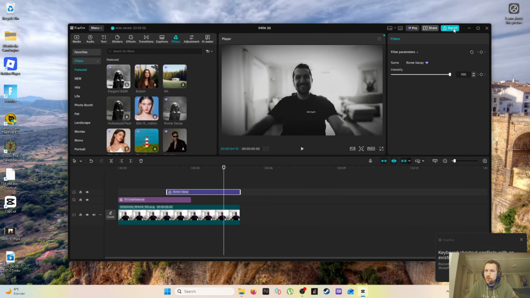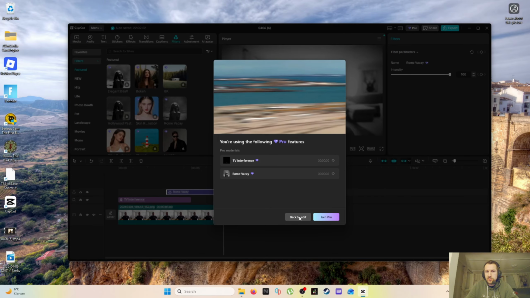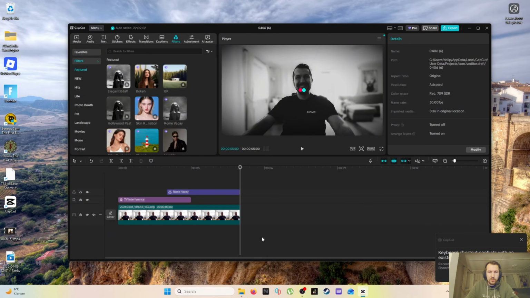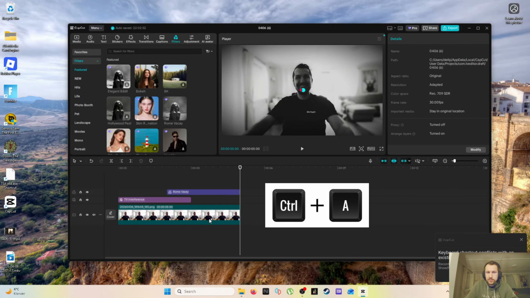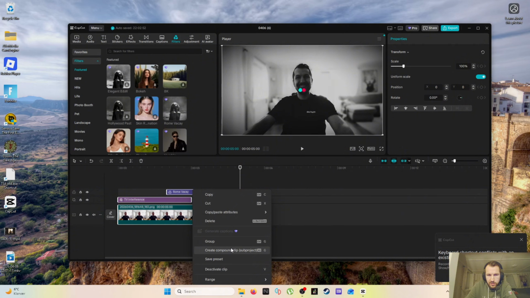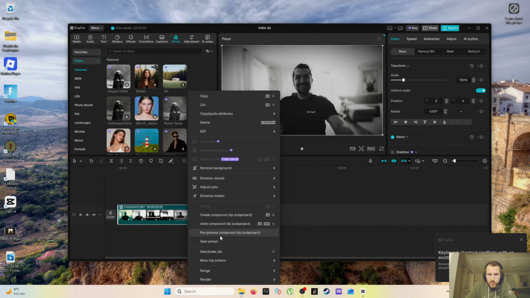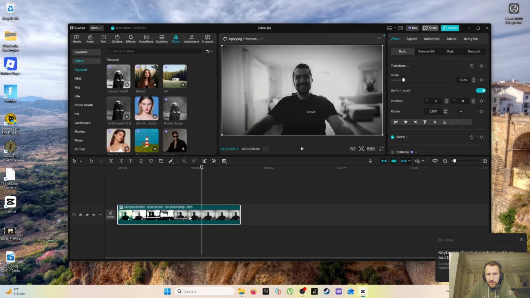So if you press export, it's gonna tell you need to pay to get these pro features. Go back to edit, then press Ctrl and A. You will highlight all these effects and the video, right click and press create compound clip, subproject. Then it would mesh together. Then right click it again and do pre-process compound clip. Press this one. This one will go fast because it's a small file.